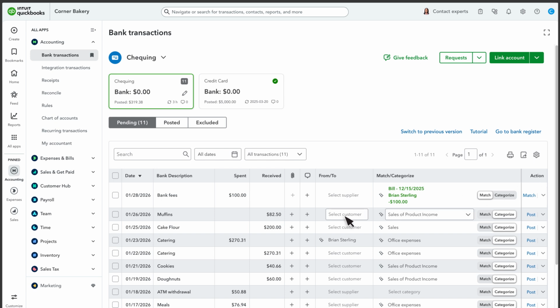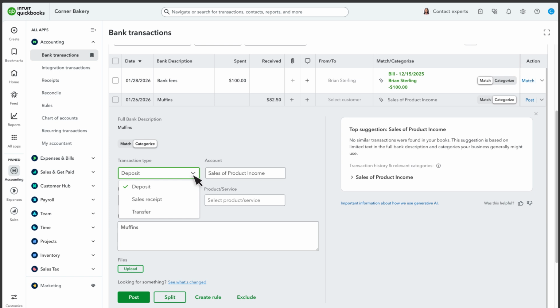Select the customer or supplier for the transaction, then select the category that best explains why you spent or received the money. The From To is optional, but it helps you run reports later to see who you paid or who paid you. To change the transaction type, select the transaction, then use the drop-down menu to select a new type. If the transaction is a sale, you can record the product or service you received the money for instead.